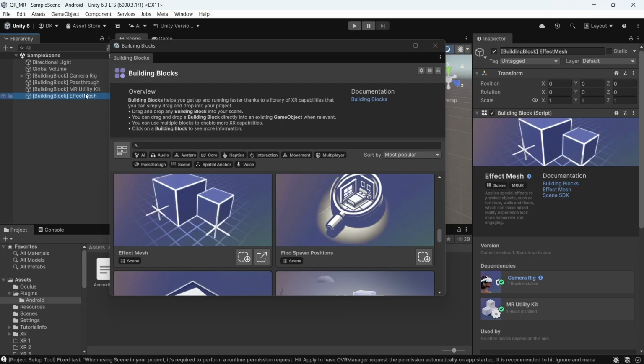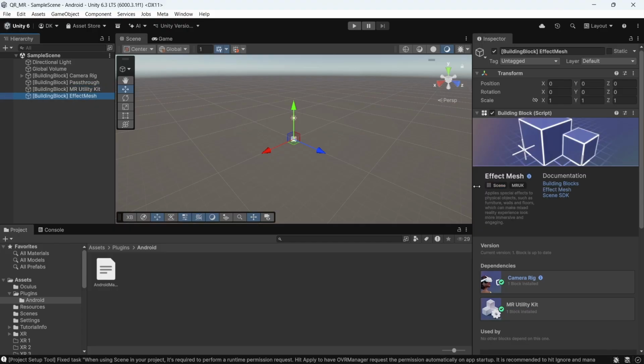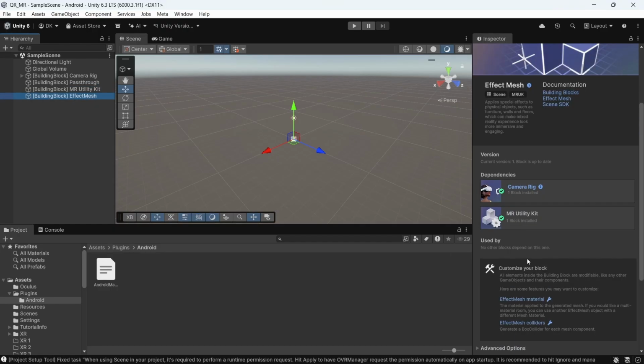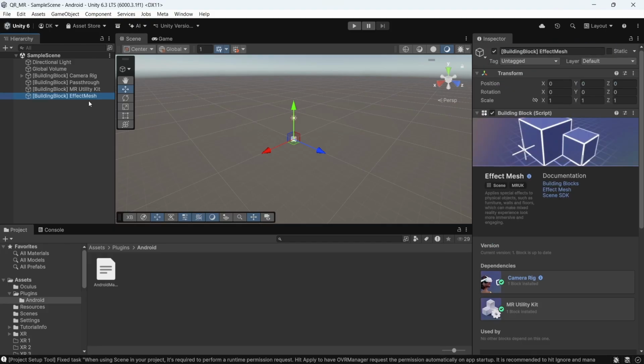Once you add it, you will see the MR Utility Kit option here, and this Effect Mesh is another building block which will help you to detect the whole room. If you want to see how it works in your headset, you can simply run it and check. It will create a blue boundary if you scan your room, and it will show that boundary.